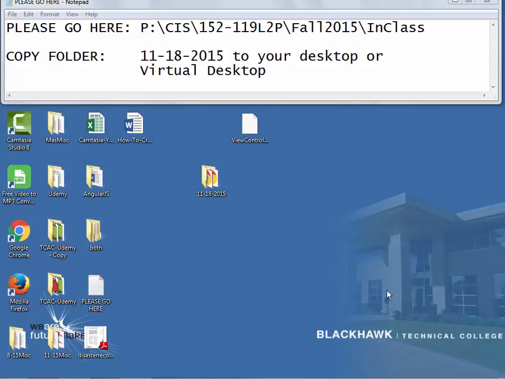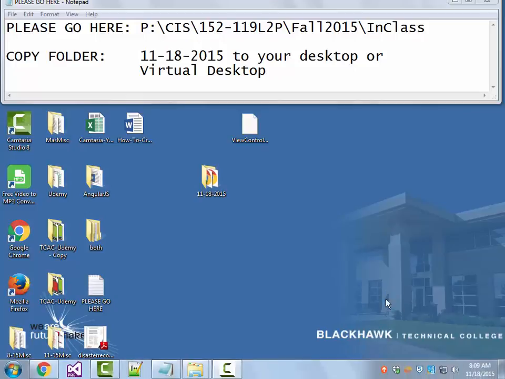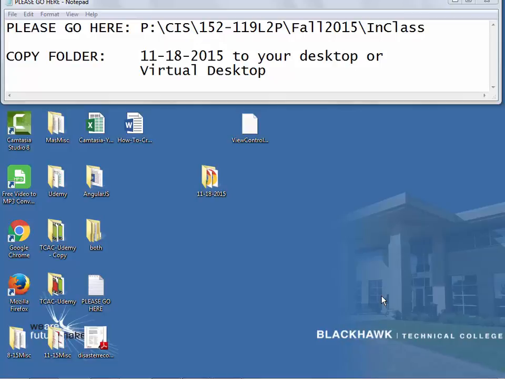All right, today is Wednesday, the 18th of November. And as always, if you want to go out to the P drive, there should be a folder out there under the P drive for the class. It's got a few more jQuery examples.